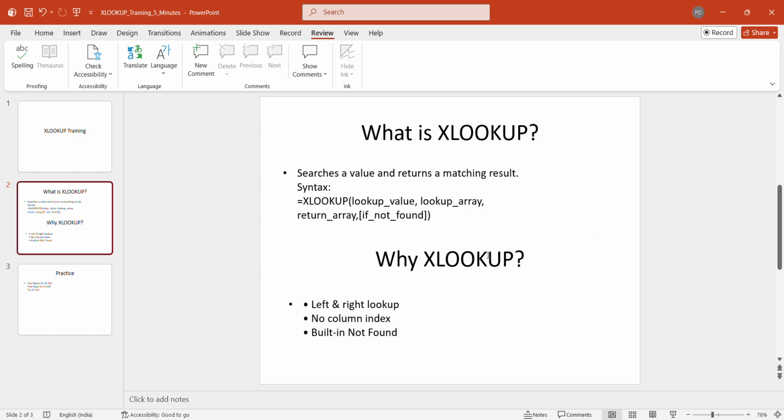Now, why XLOOKUP? Like I mentioned, we can compare the left table with the right table. We can do XLOOKUP inside the same table, and since it's an inbuilt function, it is much easier, and the output accuracy is much higher as compared to VLOOKUP or HLOOKUP. So enough of this theory. Let's get started with some practical examples on XLOOKUP.